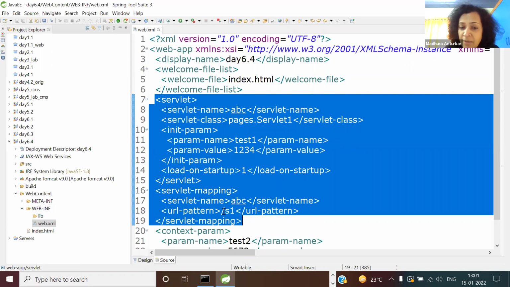So which is the URL pattern? /s1. Which is the name of the servlet? Anything, including ABC. Is it going to be loaded on the startup right at the application deployment time? Eagerly, yes. And I've just given some configuration value. Initialization parameter name test1 and the value 1234. Understood the tags? We have done this, guys, earlier. You spent a lot of time on that.